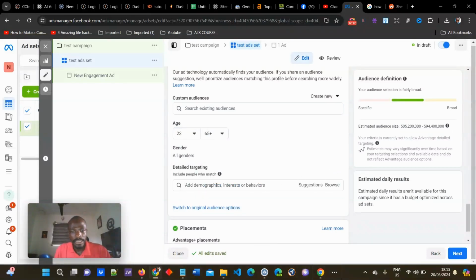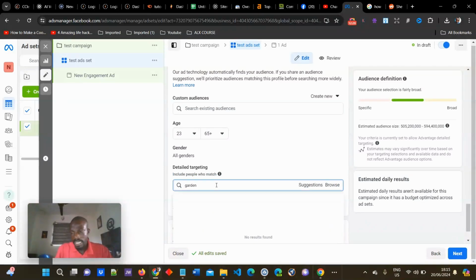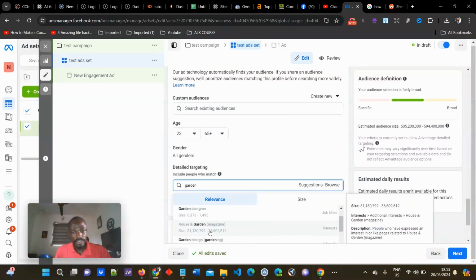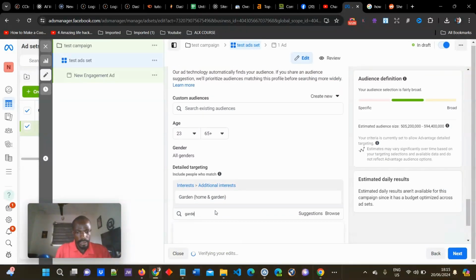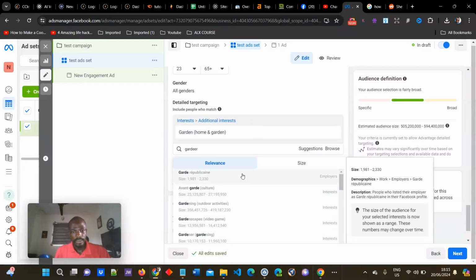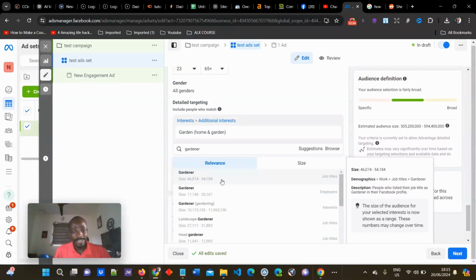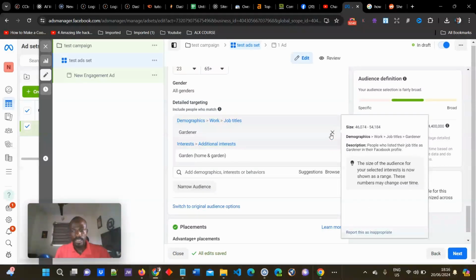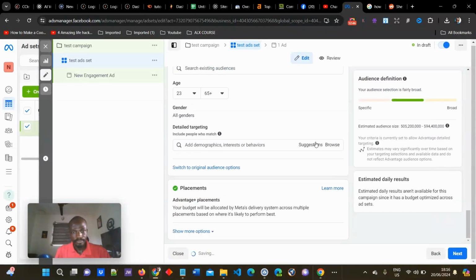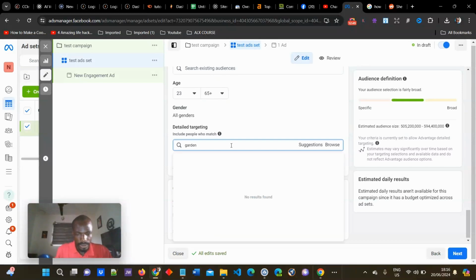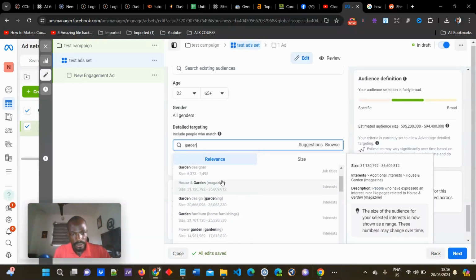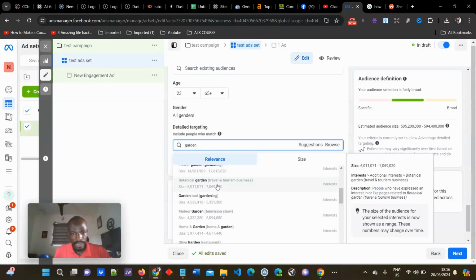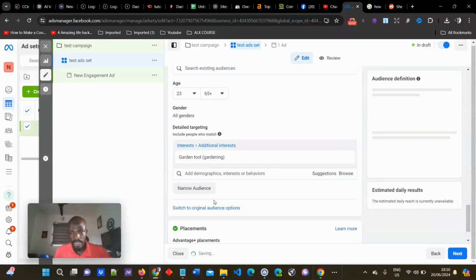Now, what are the interests? So people who would like to see our adverts are people who are gardeners. So let me just, home and garden. And then, okay, let's just look for gardener, and let's just select that gardener. And as soon as we select those two, you'll notice our audience starts to really reduce. So let's remove this. Let's remove this too. So let's add something with home and garden. Okay, botanical gardening tool. Okay, let's try this gardening tool.